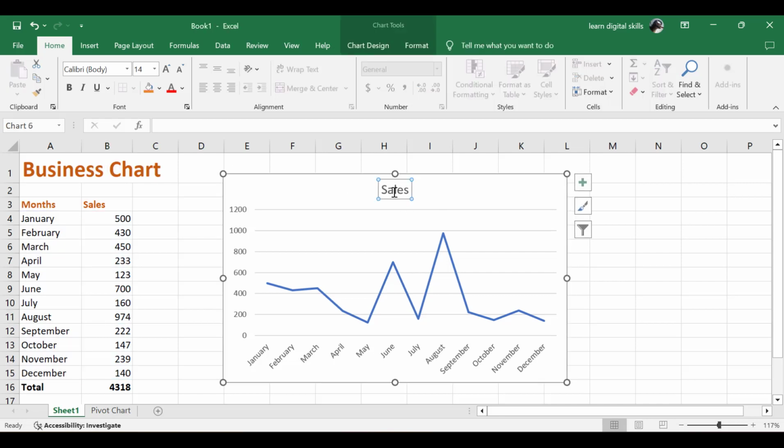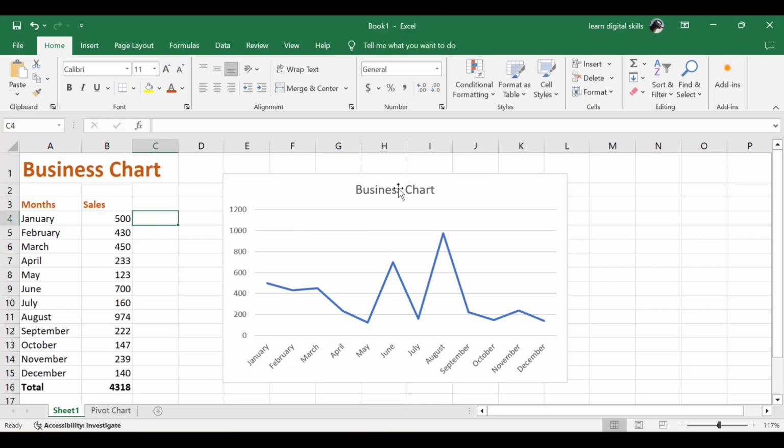So all we have to do is click on it and change it to business charts. Now this is how we can actually format the title for our charts. Now, still on this, we can see from January down to December.